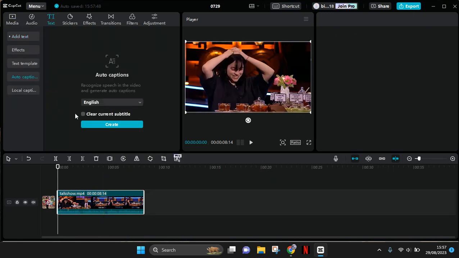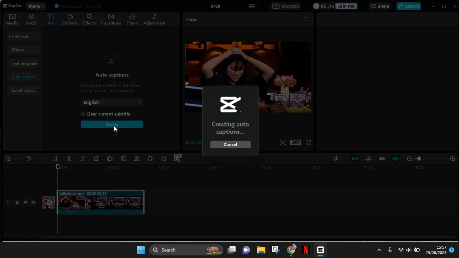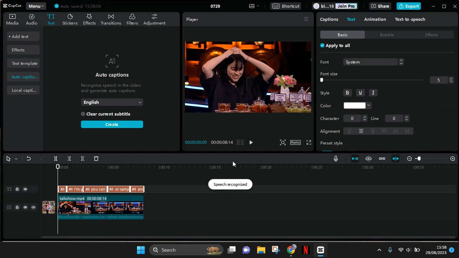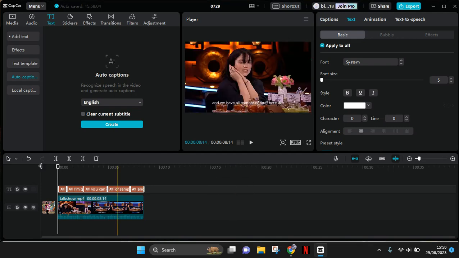Okay, here just click on create. Wait for CapCut to finish generating the captions. Okay, so the speech is recognized and the caption has been created.